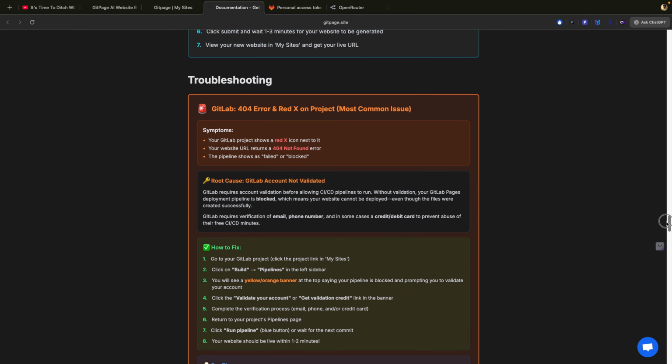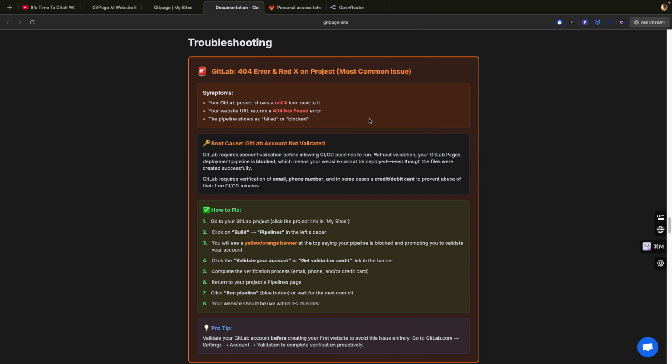And of course, make sure that you read the guide, because you get a lot of issues with GitLab when you don't follow through. Right? Because you've seen right here, the website returns 404 not found and the account not validated. So I made sure that I validated my account to make sure that everything is good. I waited some days, I validated it.